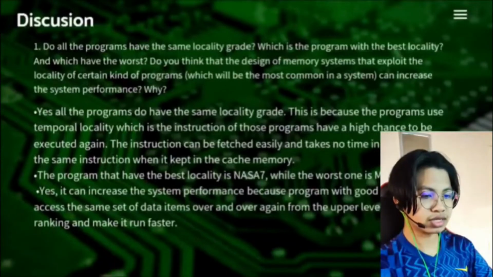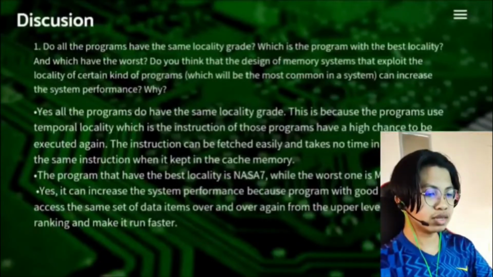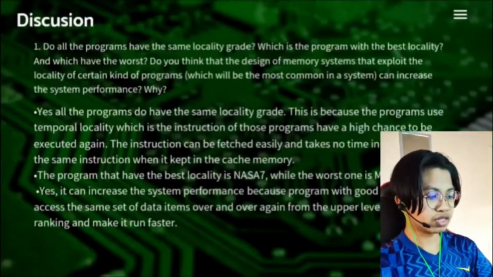The second answer is the program that has the best locality is NASA7, while the worst one is MDLJD. The third answer is yes, it can increase the system performance because programs with good locality tend to access the same set of data items over and over again from the upper level of the memory hierarchy, and make it run faster.